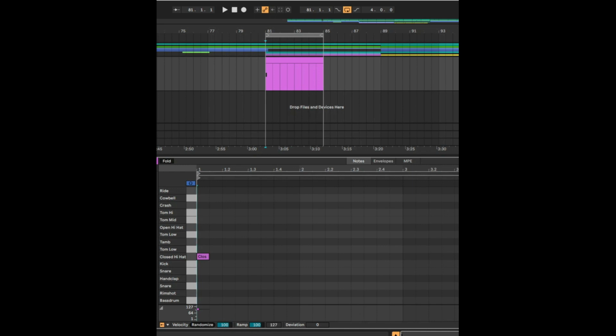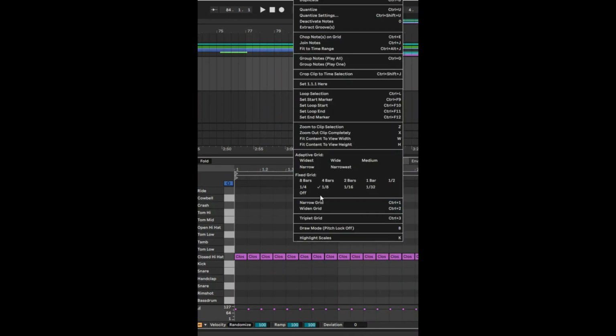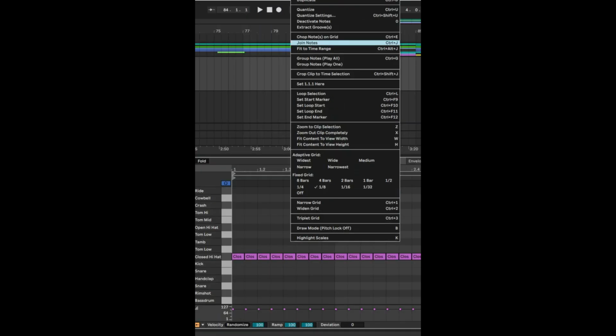So let's humanize a boring hi-hat. Let's just take this pencil tool and create a hi-hat with that. So you're going to have something pretty boring that sounds like this. Okay, let's just go ahead and duplicate that for the entire section. See here, if we right click, the fixed grid is 1/8, so that's important to know.